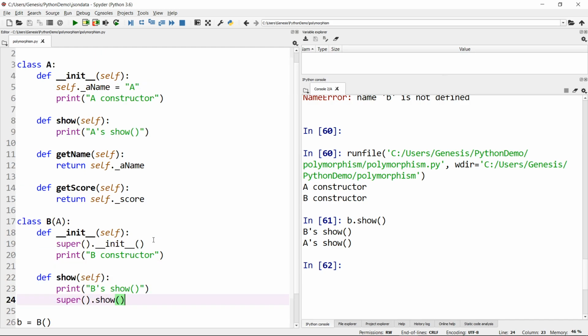So make sure that if you create your own constructor in the child class, and if you want to access the properties in the parent class, you must call the super init. If you don't do that, you cannot access that data right away until you set that data. Okay?